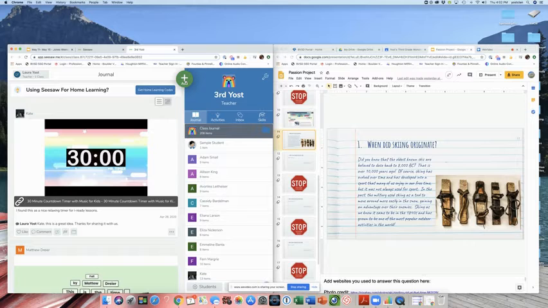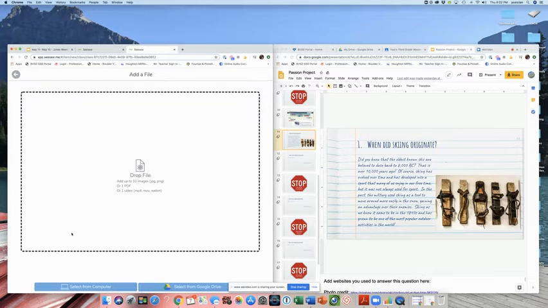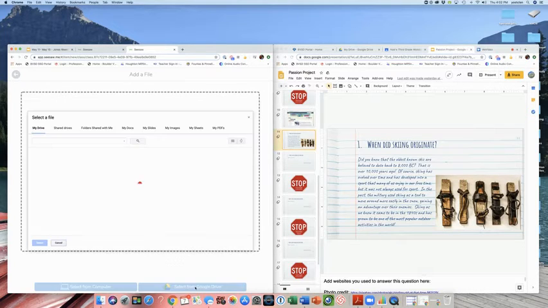Okay, the first thing I'm going to do is click on the plus add button, posting work, and there's lots of choices here, but we want to choose upload today. It's the bottom left one. So I'm going to click on that. And now I have some options here, and I want to pick Select from Google Drive next. So it's this bottom right one. It has that drive triangle. I am going to click on that.